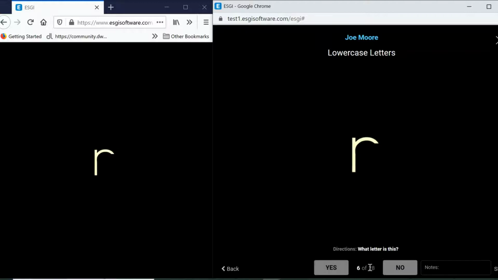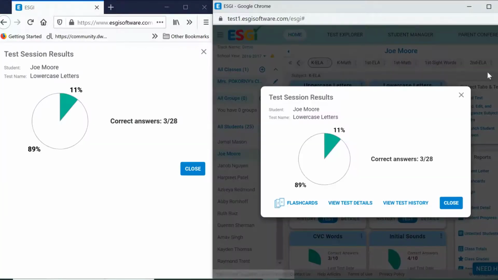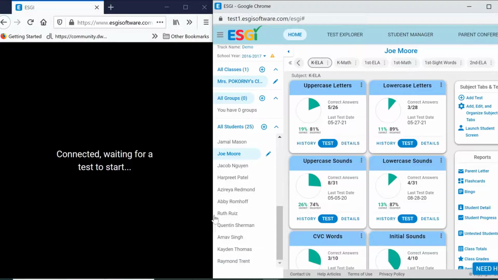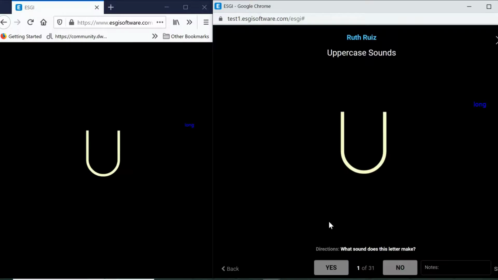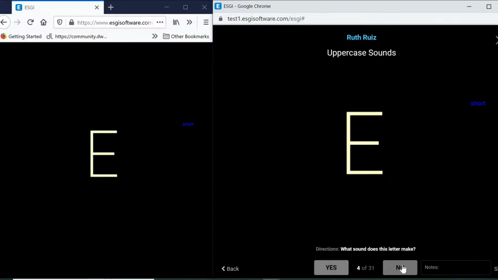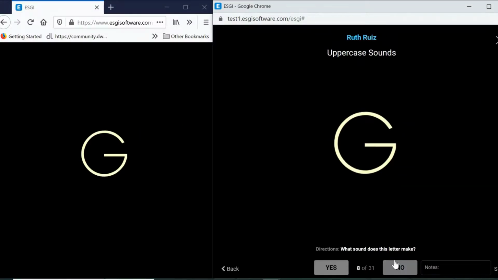The devices will stay linked. If you're in the classroom and would like to test another student, simply click on that student's name and you can get started again. You will not need to get another linking code.